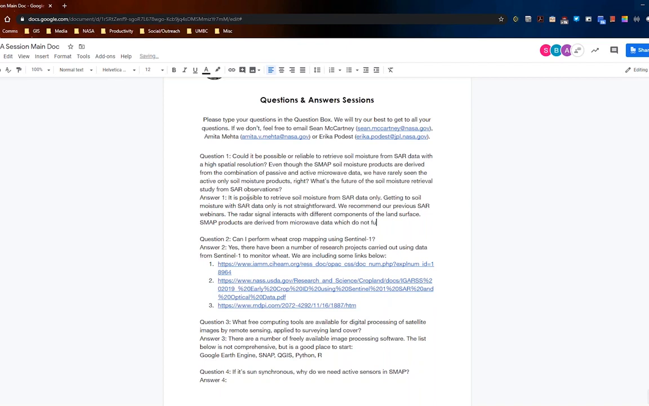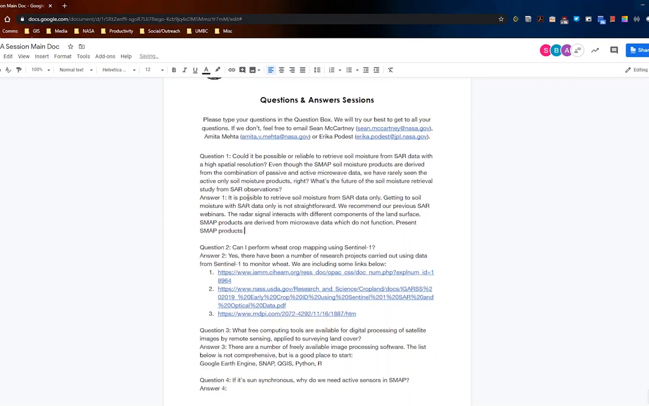So you can download this data and test it. It is a beta version, but you can certainly have access to it without any cost. So I hope that answered your question about why we rarely see the active-only soil moisture products, just because it is more challenging. And what is the future of soil moisture retrieval study from SAR observations?